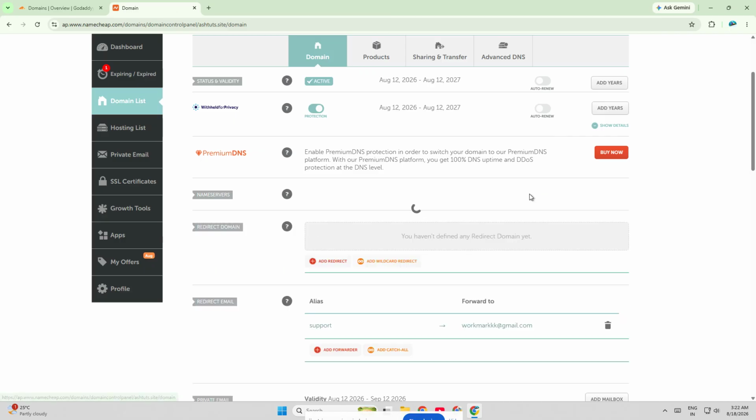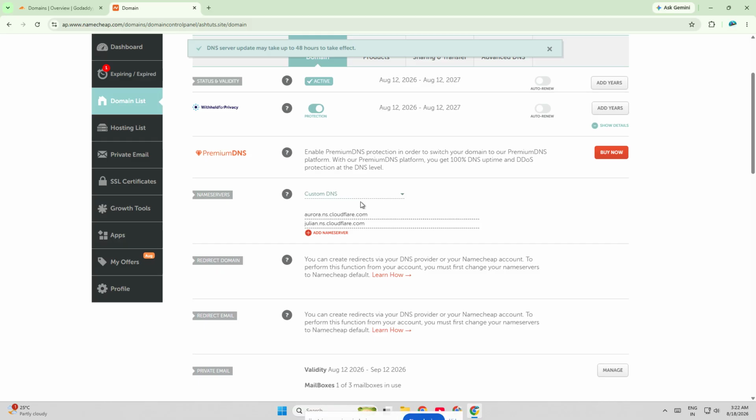If your builder gave you A record and CNAME record values instead of Nameservers, you'll usually stay in Namecheap's advanced DNS settings and add those records there instead. But if your instructions specifically mention Nameservers, CustomDNS is the option you need.